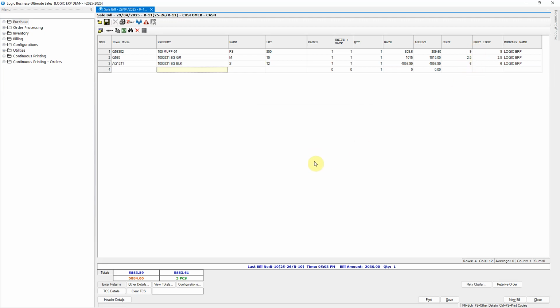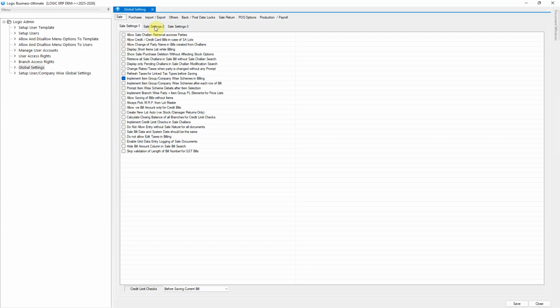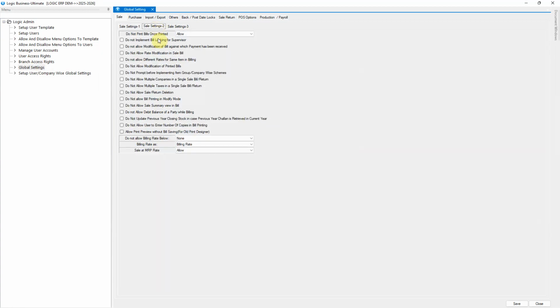If you want to restrict this, go to the Logic folder and open Logic Admin. Then, click on Global Settings and go to Sale Settings 2. In this section, you'll find an option called Do Not Allow Multiple Taxes in a Single Sale Bill Return. Check this option and save the settings. Don't forget to restart the software after making this change.